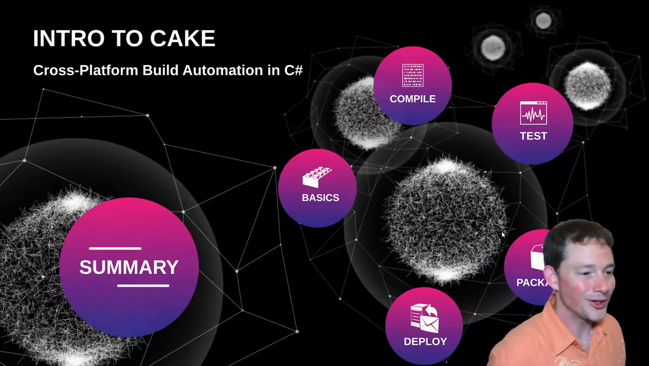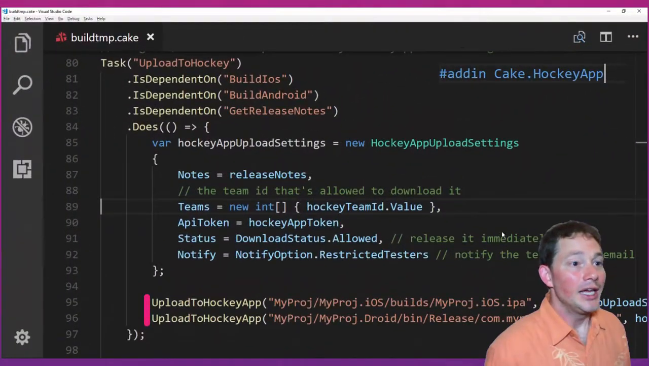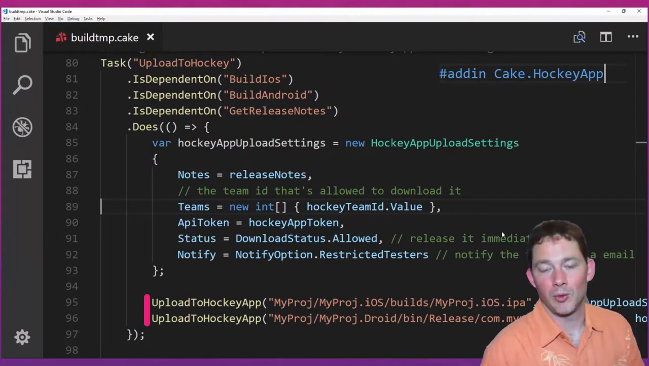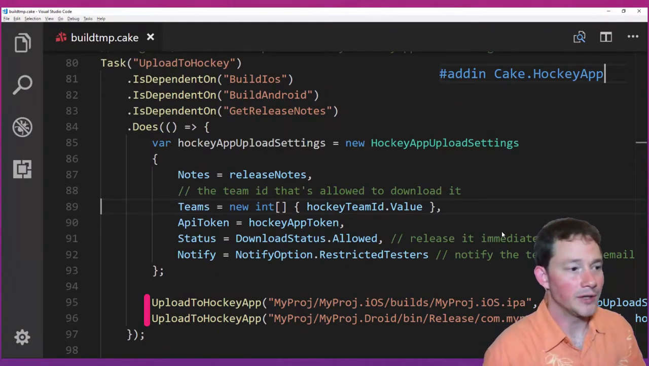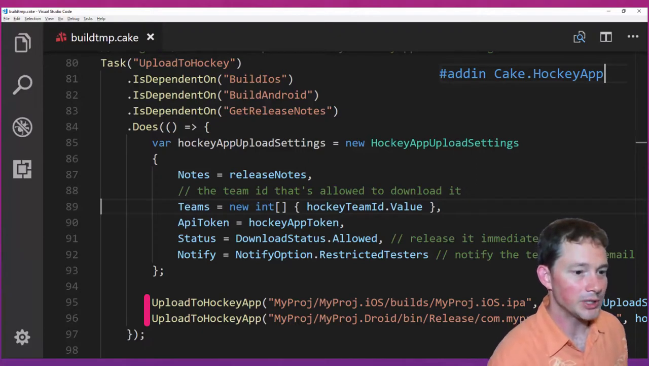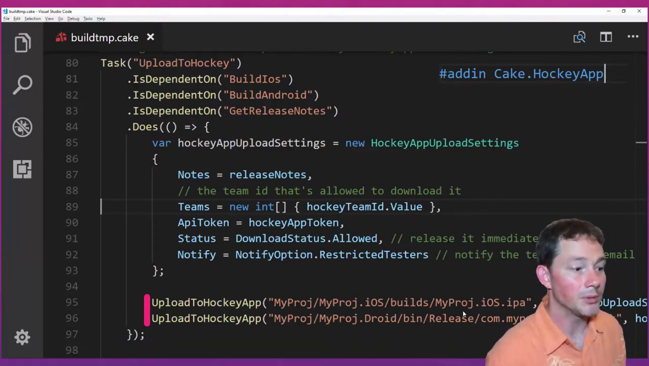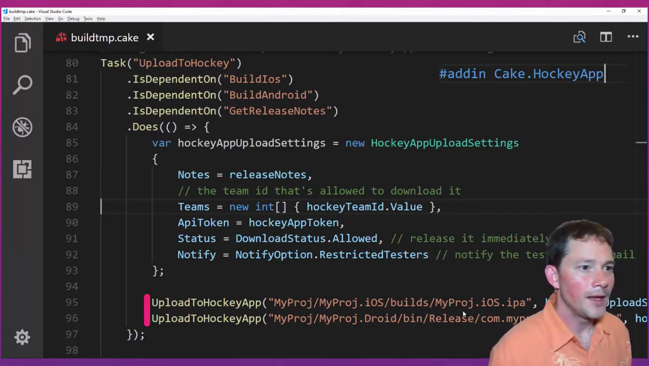Okay, we're coming down the final stretch. Deploying is the last thing I want to touch on. HockeyApp is a wonderful tool from Microsoft for getting your iOS and Android builds out there, and there's a really nice plugin. I was using this on my last project. You can just specify your IPA and APK files and upload them to Hockey, and this works really nicely.